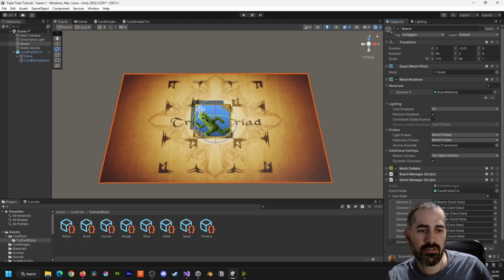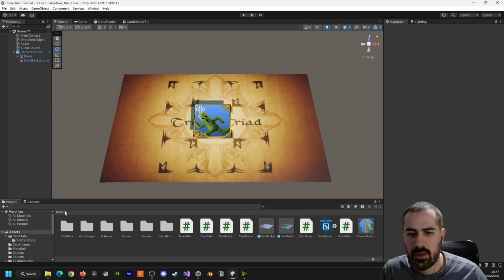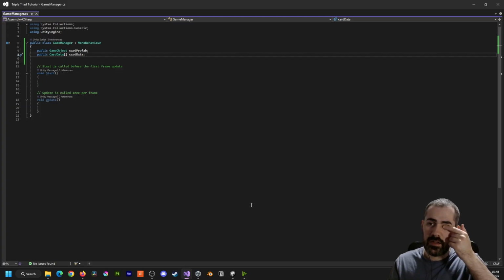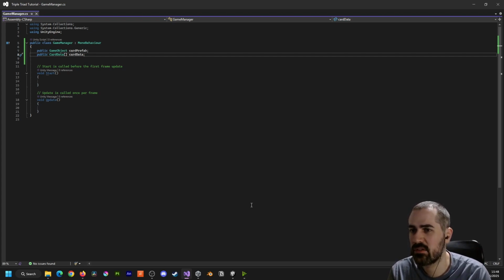Cool. So now we've told the game manager, what does our card prefab look like? What's the card data? And we can basically inject that card data into any card prefab we instantiate, changing its numbers, changing its image on the fly, essentially. So if we go back to our game manager now, we're going to want to tell it when we're starting to drag a card, and then manage our card movement, essentially.